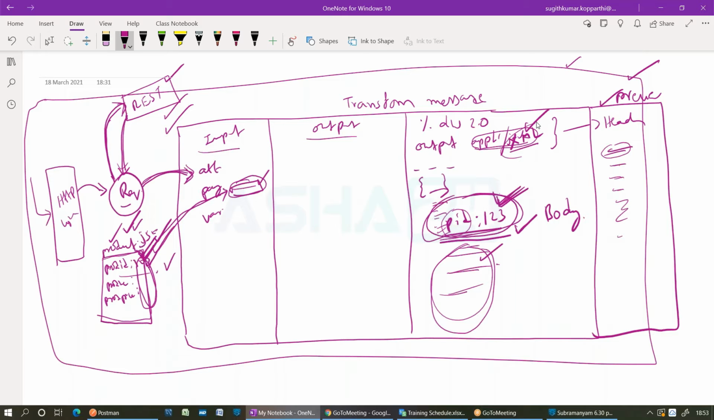Theoretically understood what is the transform message here? How is the transformer powerful? Yes, sir. So right now I'm going to give some simple JSON structure as an input of the transformer, and I'm going to write some DataWeave expressions.